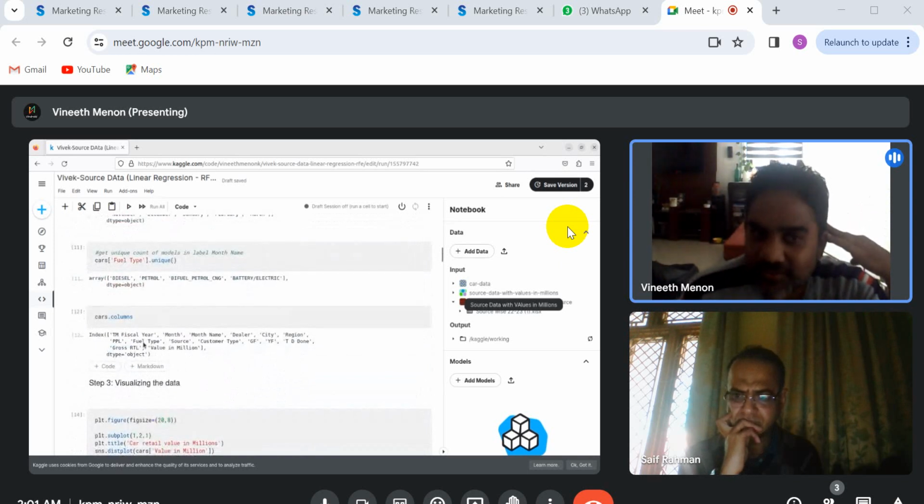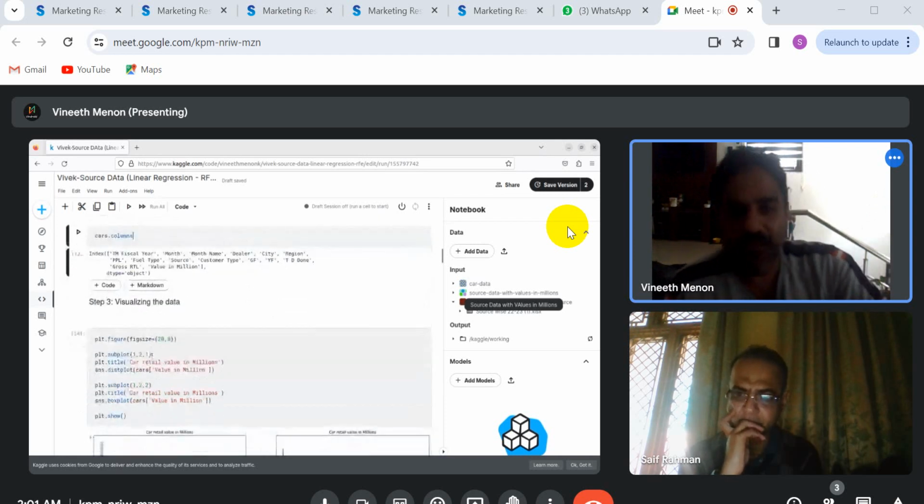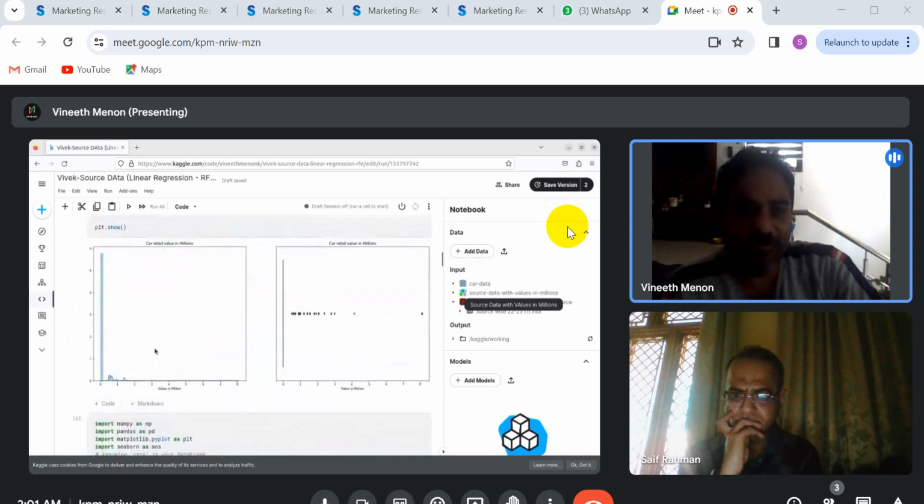So cars dot columns. These are the columns. Just learning this. If you want to know the names of the columns, the headers, then you will use this cars dot columns. Now we'll use certain parts here.